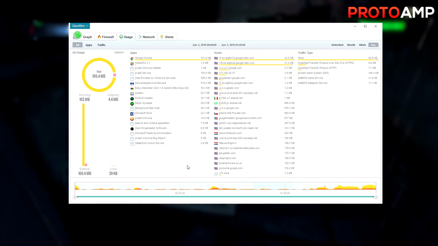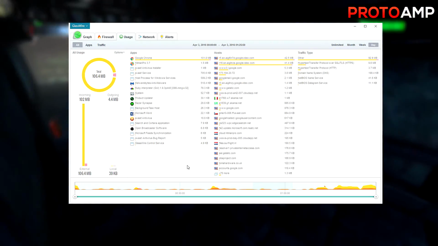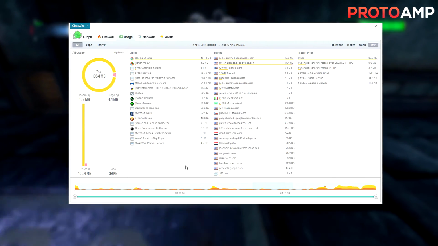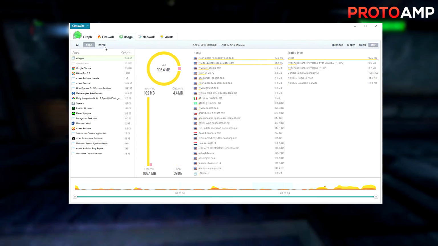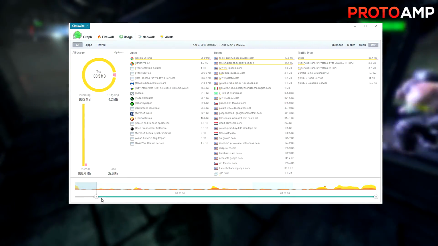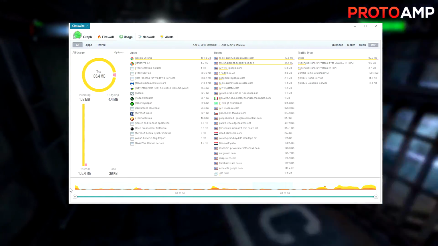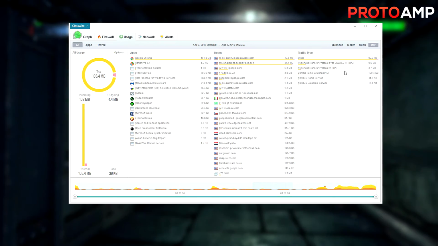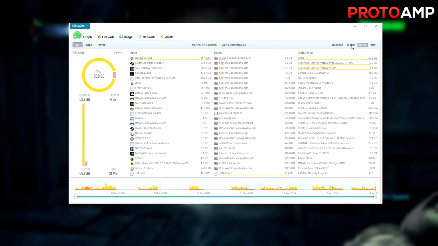As well as that, you have external and local bandwidth with apps, hosts, and traffic types on the side, which we discussed earlier. You can also change the timescale by dragging the slider in from the bottom, or by going to the top right and selecting day, week, month, etc.